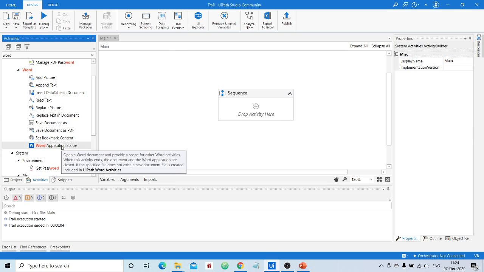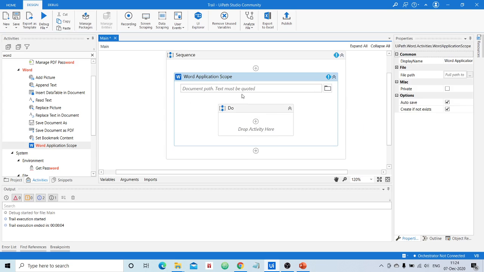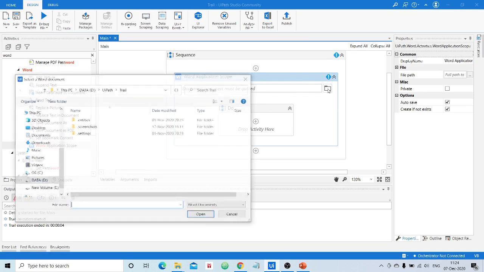First and foremost, whether you use a read text or replace picture or save as, it should be present under Word application scope. Similar to Excel application scope, we already have seen append range, read cell, write cell. Those activities have to be used under the Excel application scope in case of Excel. Similarly in case of Word, if you want to use any activities related to Word, then it should come under Word application scope. That's why previously it was not showing properly.